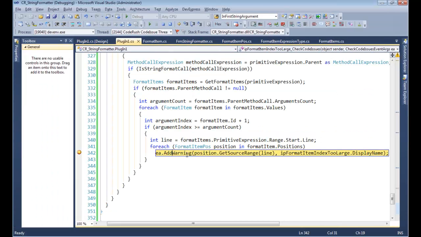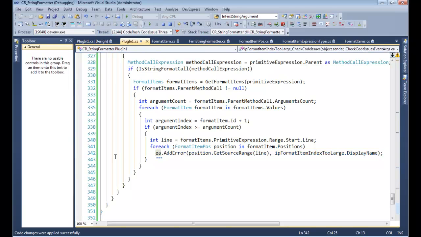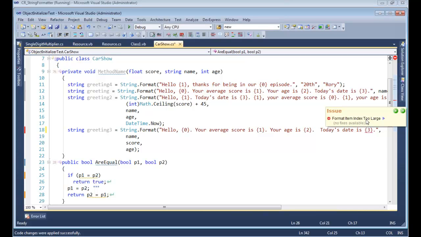We're going to call this "add error," change that to "add error," and we're going to ship. I love it when this happens, when we think we're done way earlier than we thought, and I'm saying, okay, let's ship. There it is. It's now red, and it's a warning: "Format item index too large."